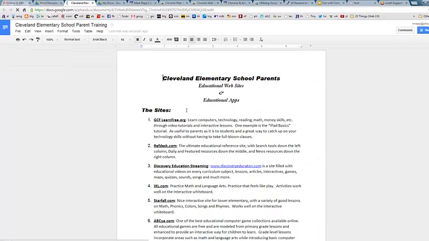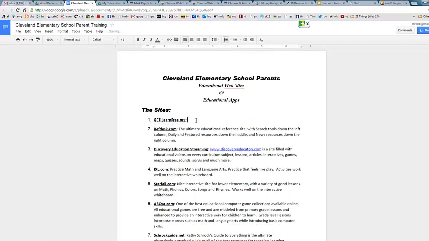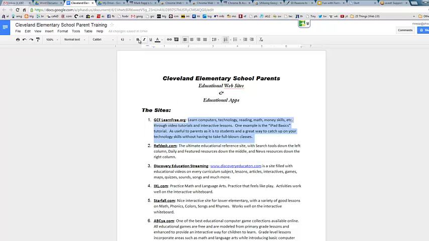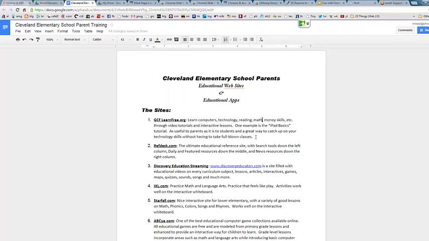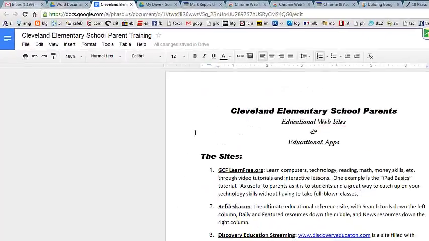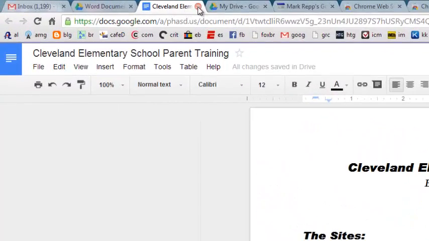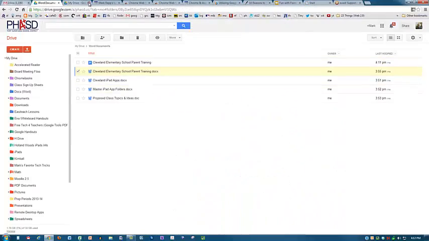And there you go. Now I can go in and edit this file, and I could add new things to this file. I can undo, I can change the font, I can change the color. Just about anything that you can do in Microsoft Word, you can also do in Google Docs. And if I want to close this doc, I simply click on the X to the right of that tab, and that will close the file.